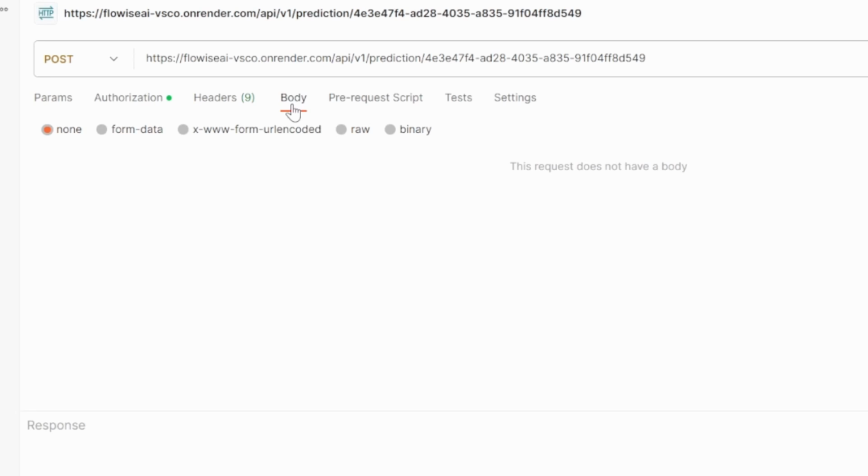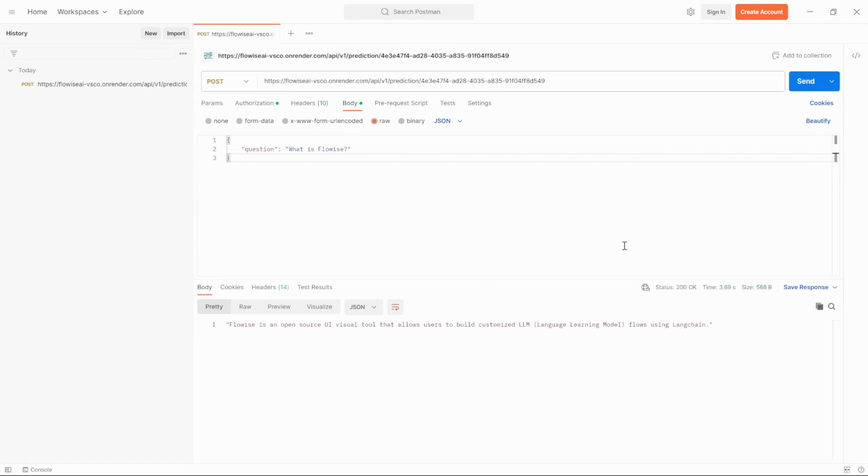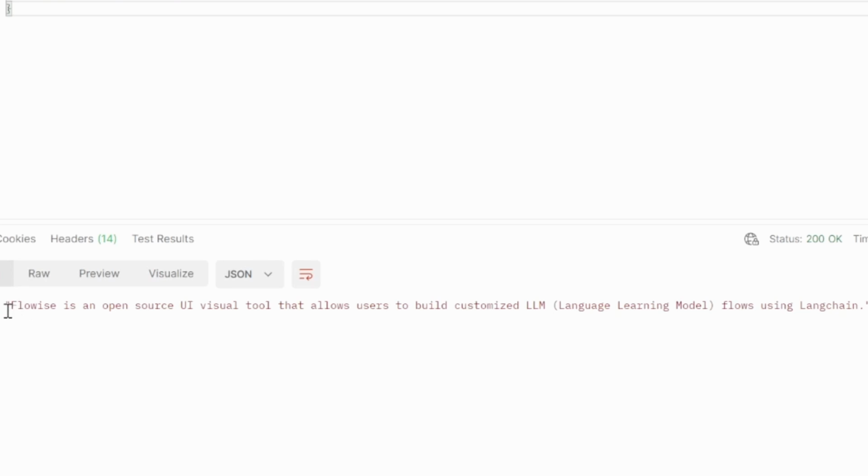Lastly, let's click on the body tab and let's click on raw. Ensure that the type is set to JSON. In the body, let's add a property called question and let's enter the prompt for this chatbot. Something like, what is Flowise? And let's send this request. And after a second, we do get this response back from our Flowise chat flow.